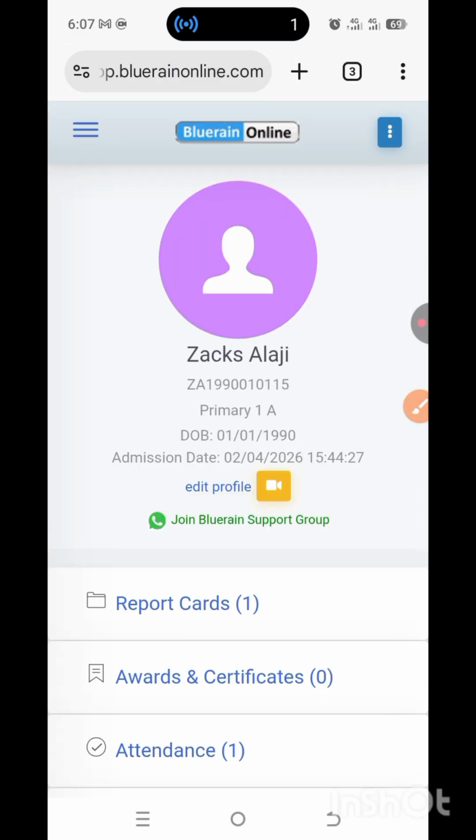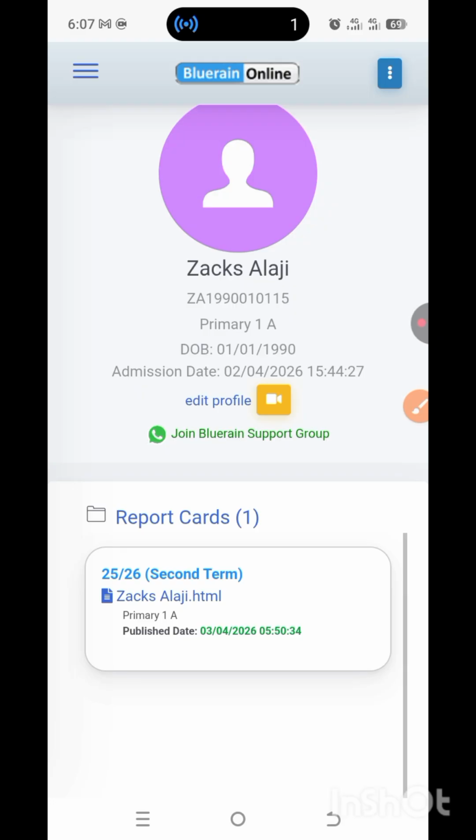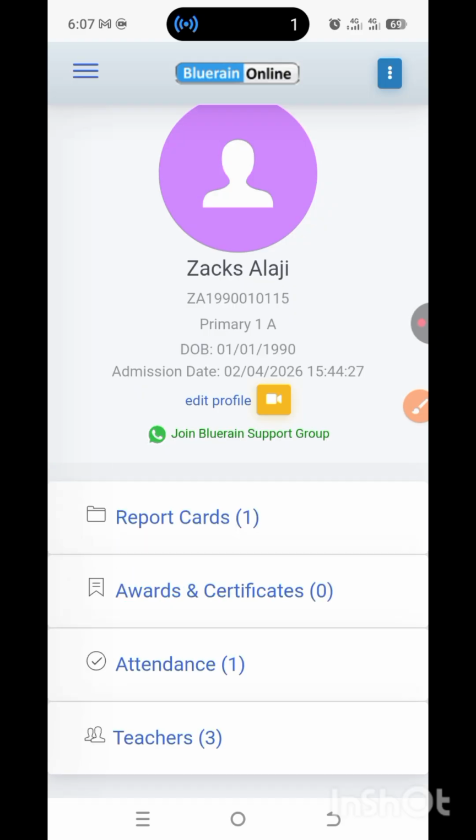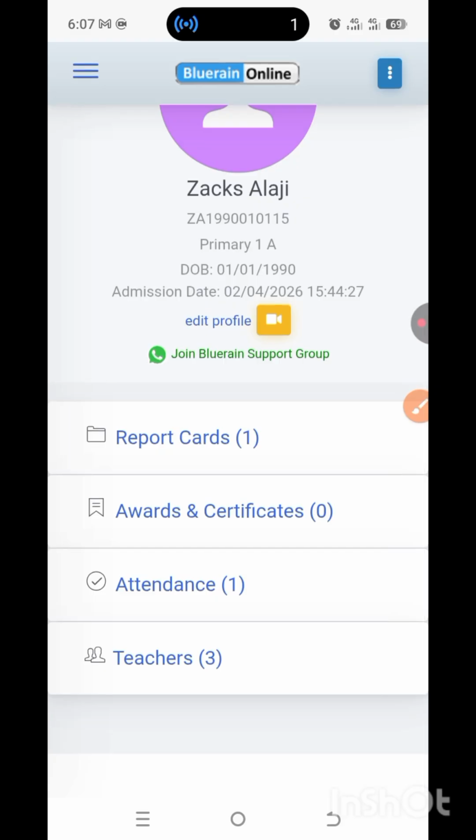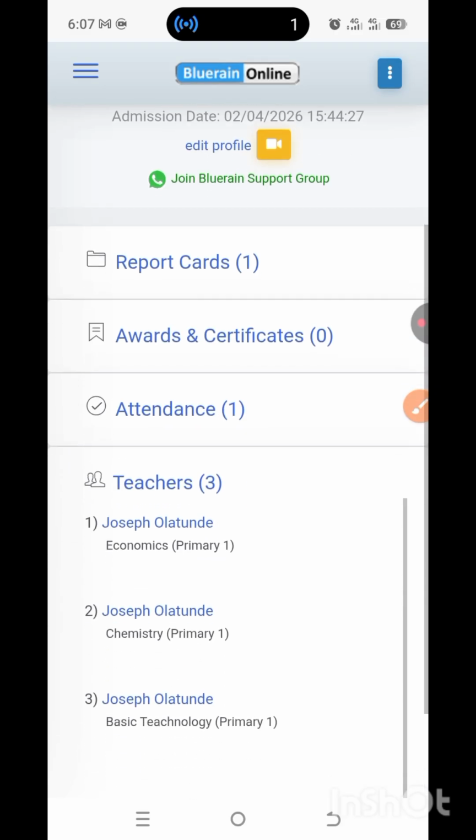Here on the student's profile, you can see historic report cards. For this example, we only have one report card, and you can see awards and certificates, if any. You can see the attendance records. You can also see the teachers for all the subjects.